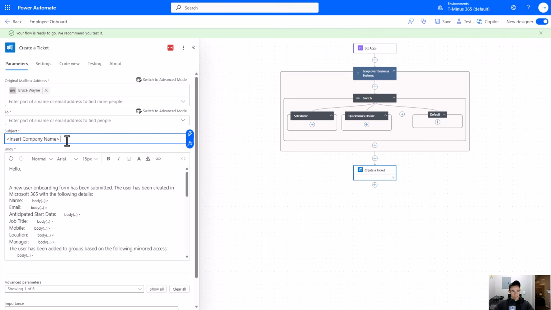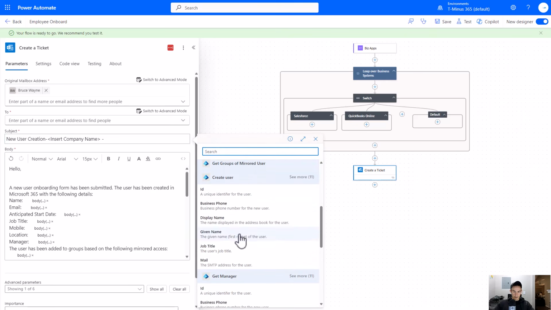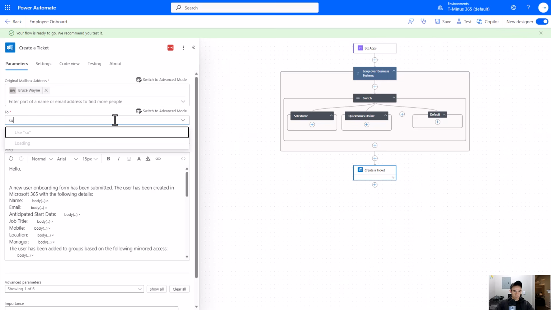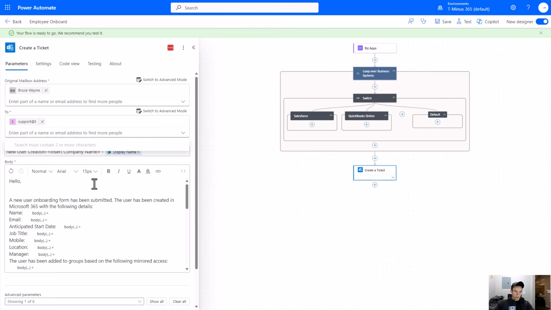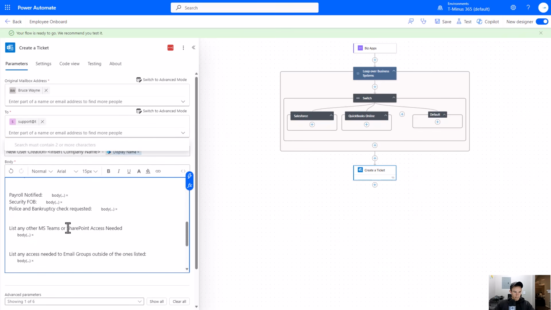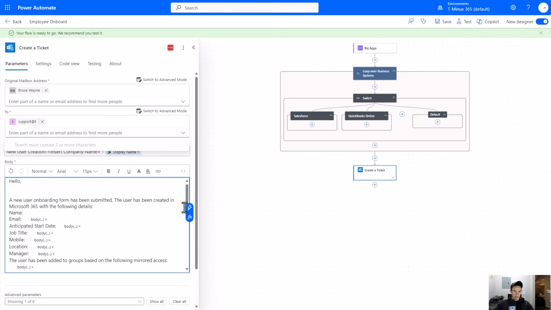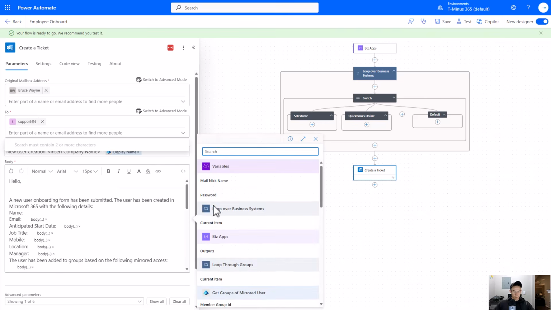If you're working as an MSP, probably more something like "New User Creation - insert company name -" and then put in the dynamic value of the user or their UPN or something like that. And this could be your support at t-365.com, which would create the ticket in the PSA. And then you'd just be dynamically populating these values, right? So within here, you could say the name, the email, and so forth.